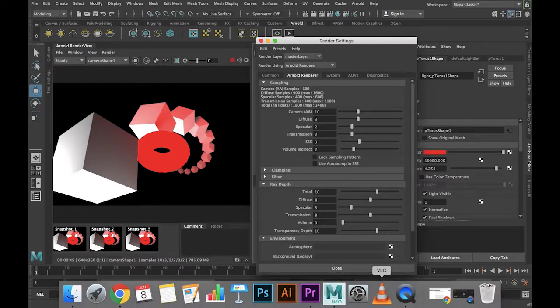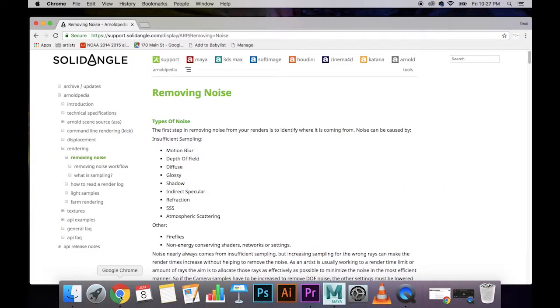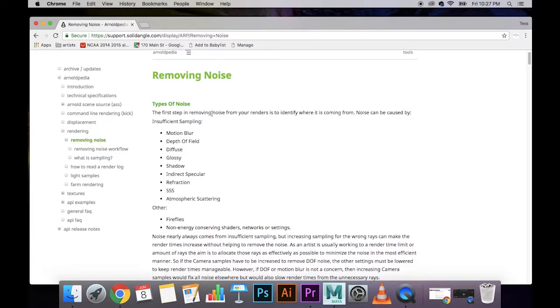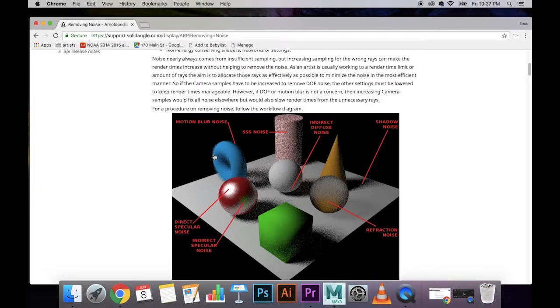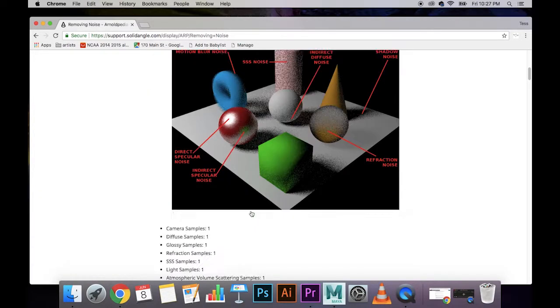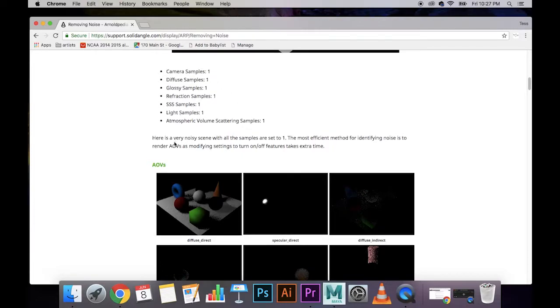And I found this resource here. Solid Angle is the company that makes Arnold, and I'm going to put a link to this. They have this removing noise page here, and it helps you to identify what type of noise it is, and then how to adjust for it in the render settings.